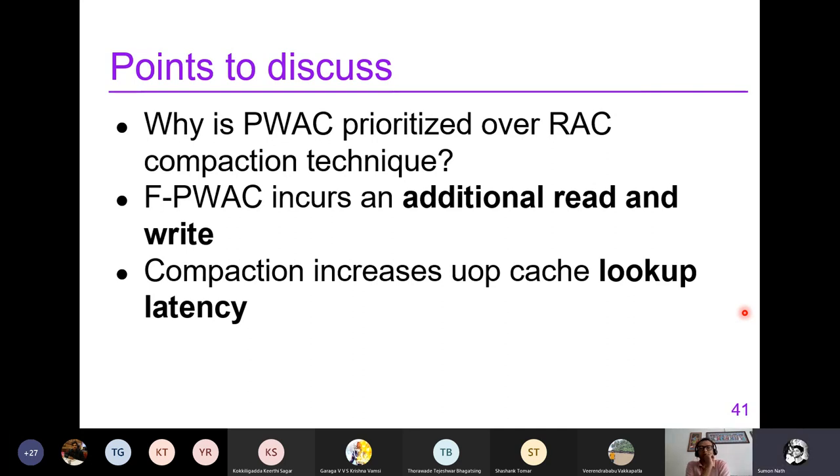Any more questions? Yeah, overall it was a really good presentation. Yeah. It was full of insights and the presentation flow was really cool.